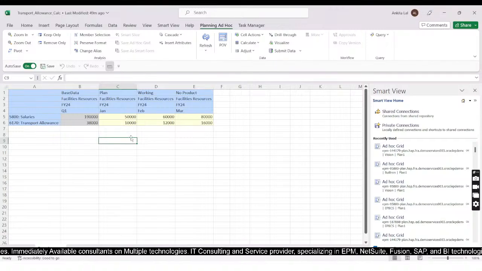Okay, so here this is very simple. We have a basic salary as 15,000 for the month of January for financial year 24. Okay, so we are getting a transport allowance here on a percentage basis, which is being calculated on the basis of the basic salary. So the basic salary will be multiplied with the percent. So here I am taking it as 20%. Okay, so now we got the transport allowance.